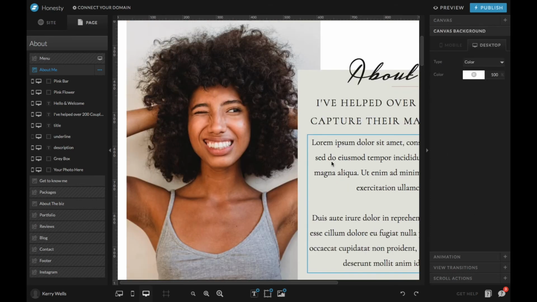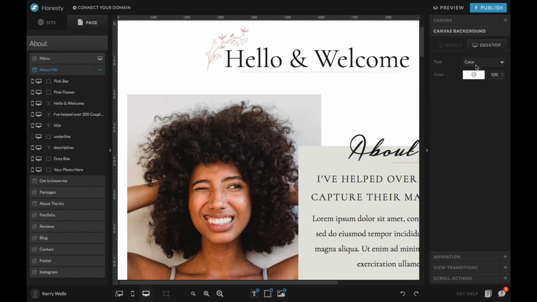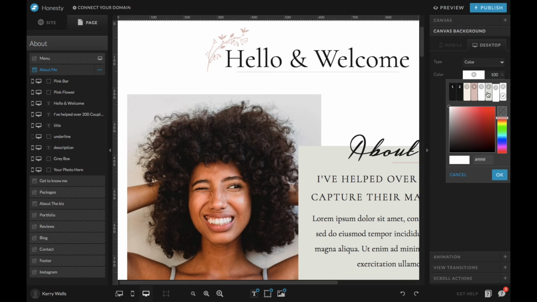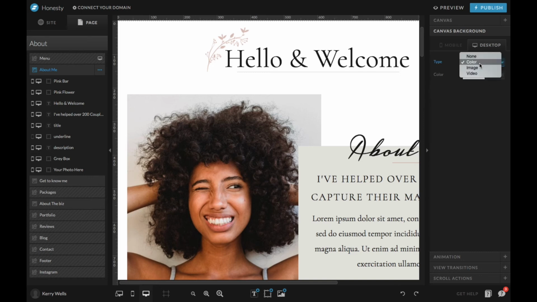Moving down, we can change our background. So I have this, this is a color background. I can change the color by selecting, these are my design setting colors. I can also get a custom color here. I can make the background an image, I can make the background a video, or I can make the background transparent, which is what none is.